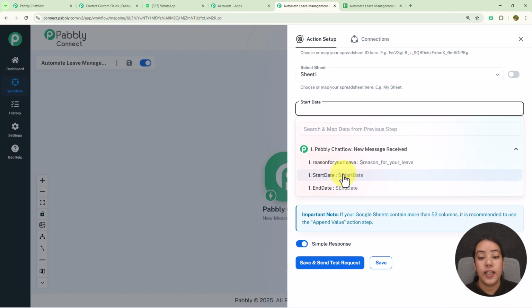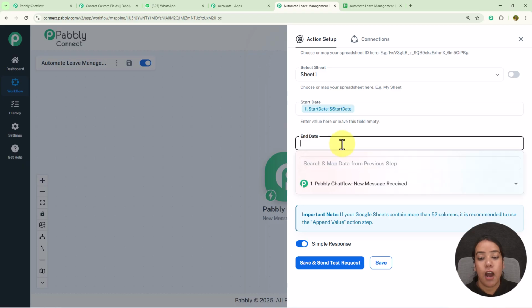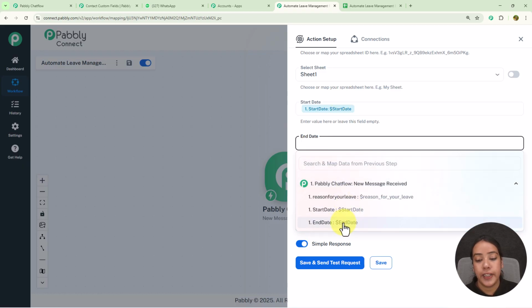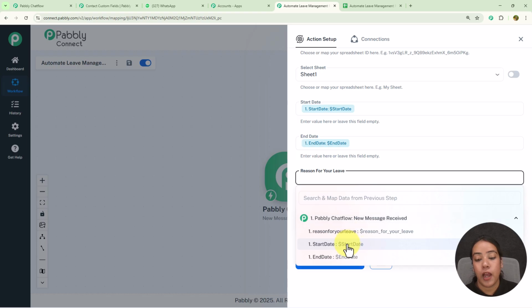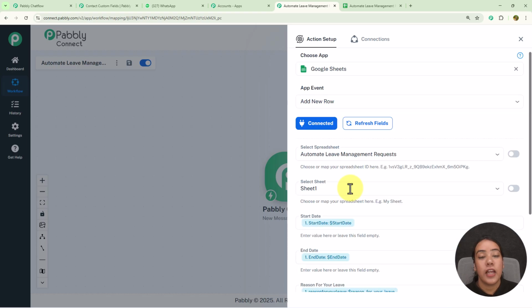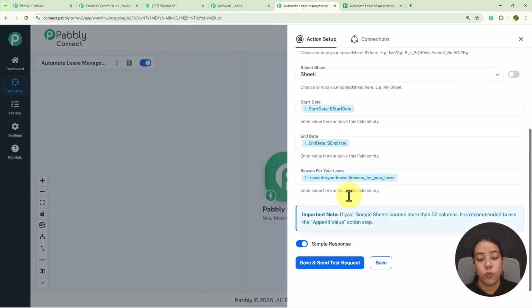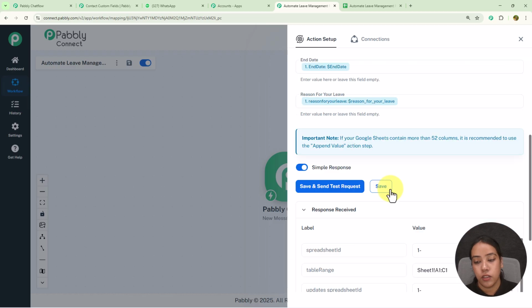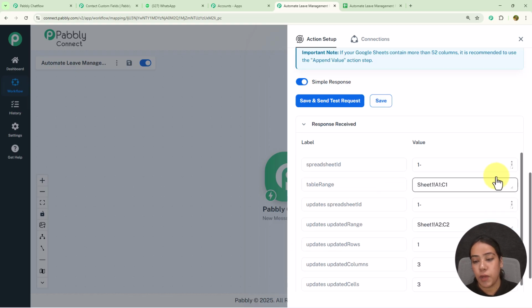Here, I'm going to select my start date and map my data accordingly. After that, I'm going to map end date. And lastly, I'm going to map reason for your leave. As soon as all the data is mapped over here, I will click on save and send the test request to save my value and receive my response. And here you can see I have received my response.